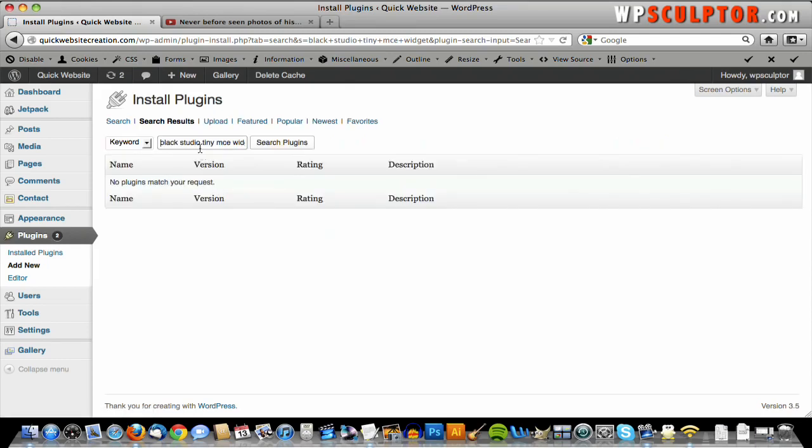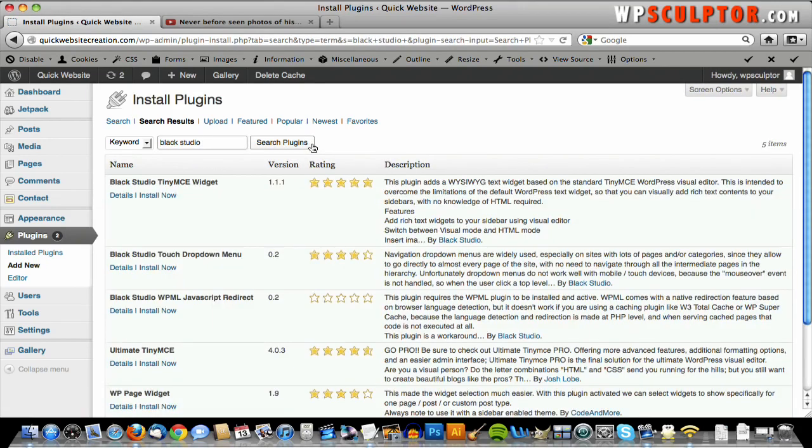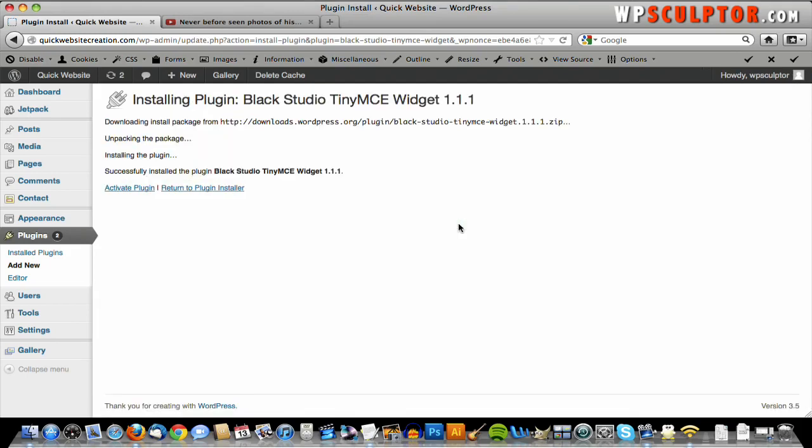Okay, what did I do wrong? Black Studio. Let's just try that. Alright, there we go. Tiny MCE is one word. And we're going to install now and activate the plugin.